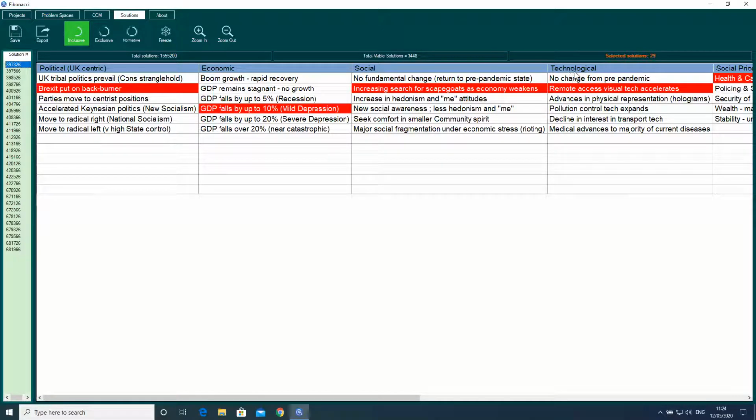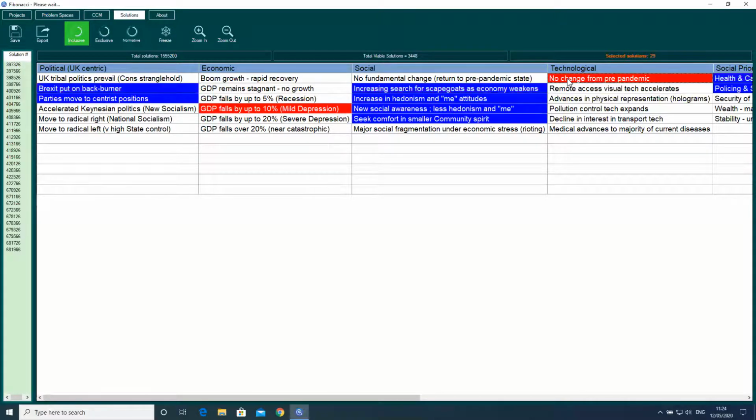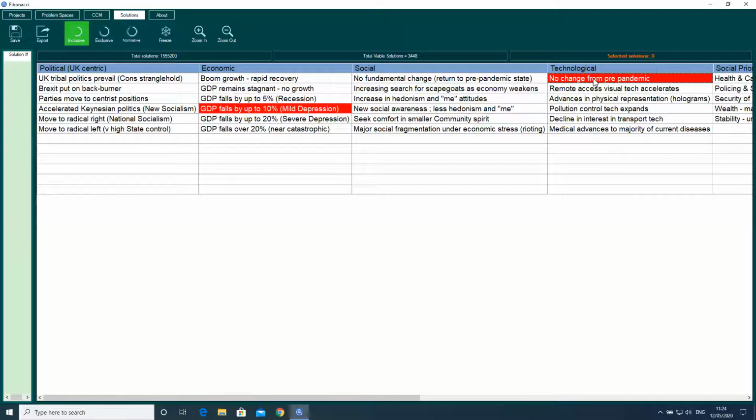However, if I chose, for example, within an option that works, this one here, no change from pre-pandemic, we find that it tells us that with this particular condition, there are no solutions whatsoever. This is the power of the method. So this is an excellent way of asking what-if questions to complex issues.